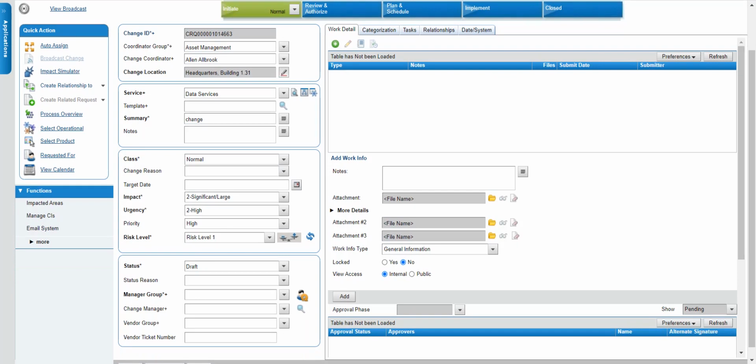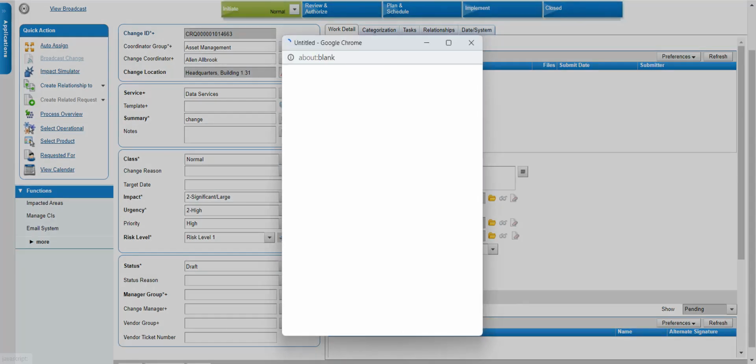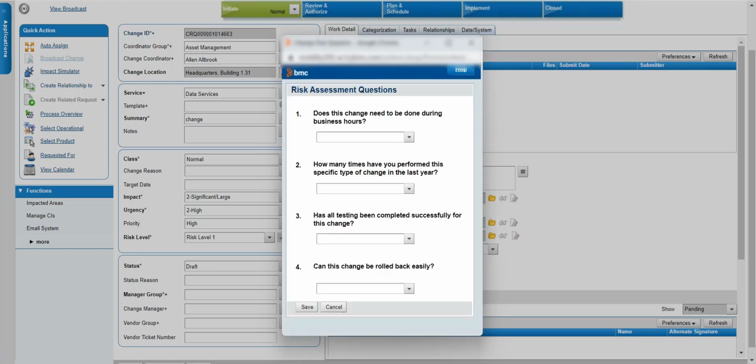Then you have the risk level. You can define the risk level of the change. It can be defined based on questions also. There is a configuration where you define the risk level: you ask your user a set of questions, and once he answers them, your risk level is defined. For example, here, does this change need to be done during business hours? If you say yes, this will apply, it will be a high priority change. Then, how many times have you performed this specific change in the last year?